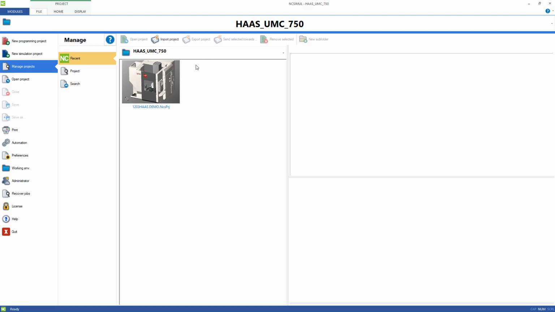Okay, so this is the main home screen for NC. If you notice across the bar at the top, it says Haas UMC 750, and this is what we call a working environment. And inside that environment, you also have a list of jobs that are already created. So I have this one created on this machine ready to go.